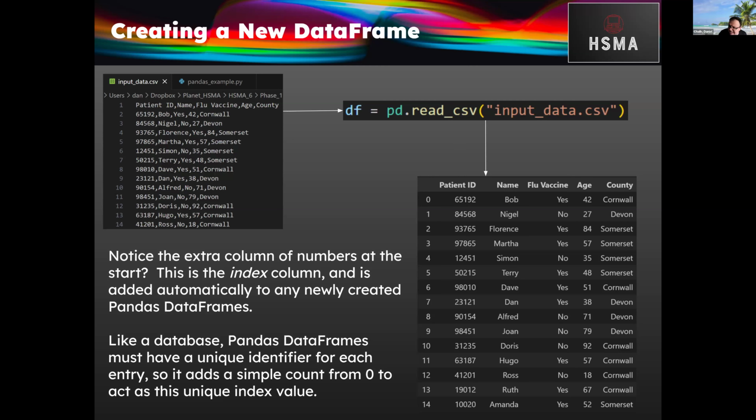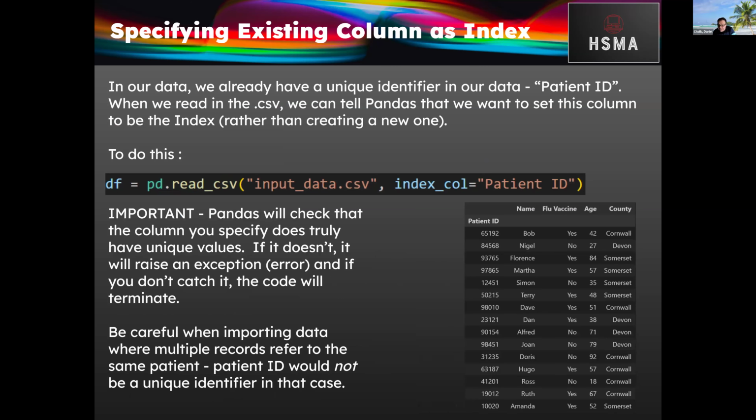And in some cases that's fine. That's all you need to use. But it might be that in your data you've already got something that would work as a unique identifier and would be better placed as the index, because then you could refer to it. So patient ID might be a really good example of a unique identifier.